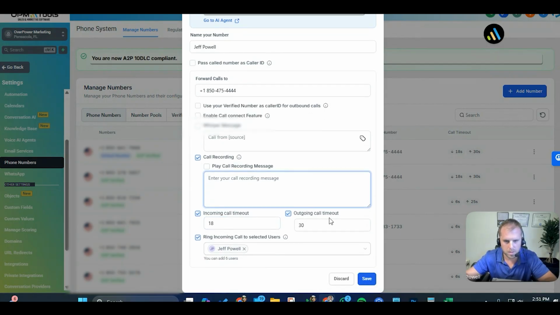Incoming call timeout, outgoing call timeout. This is basically how long you wait until it does a specific action, whether it goes to an automation, goes to the voice AI agent, goes to voicemail, whatever it might be. This allows you to handle that situation appropriately.